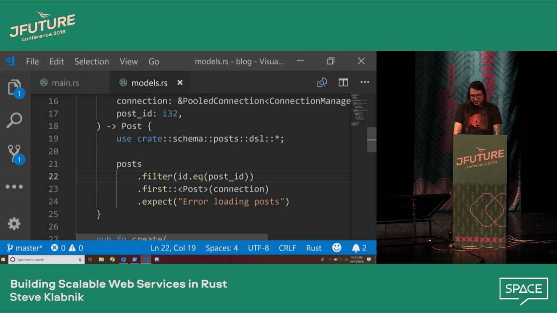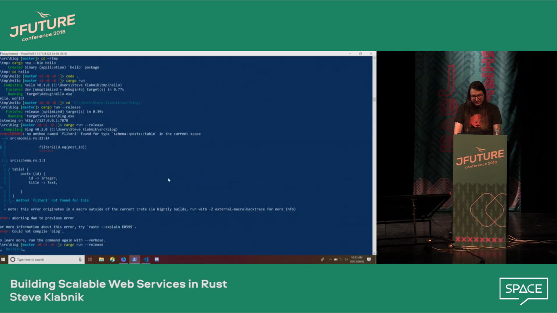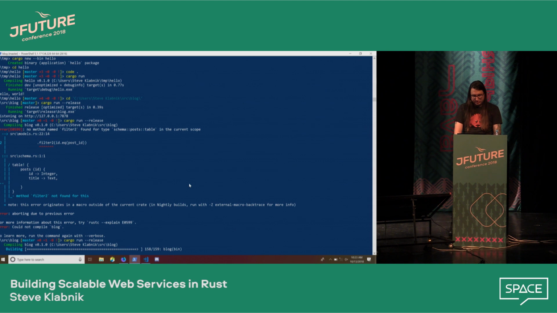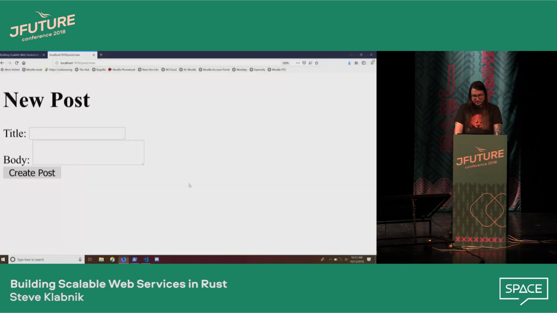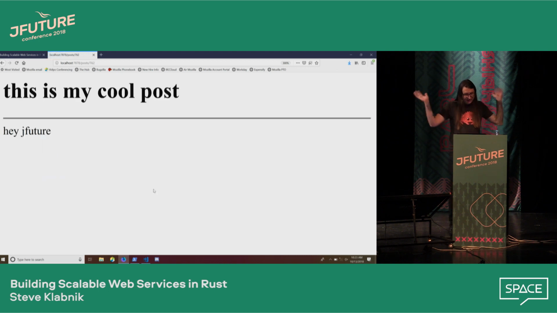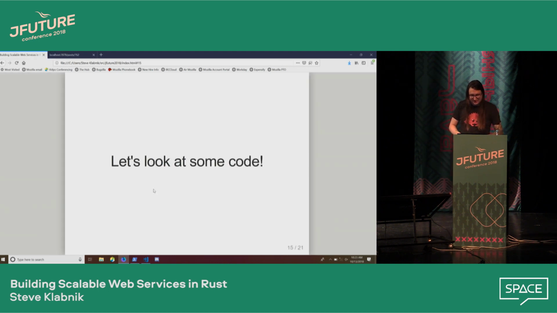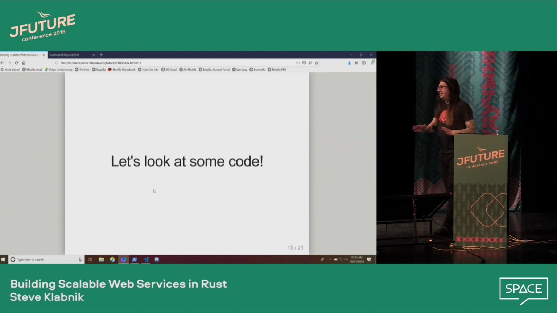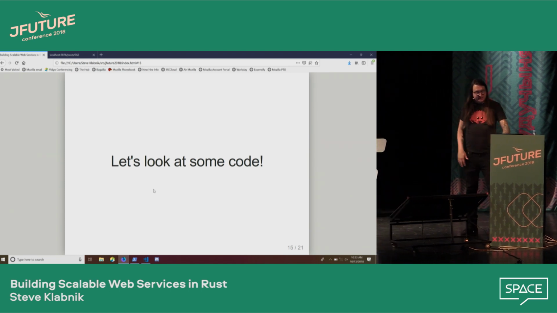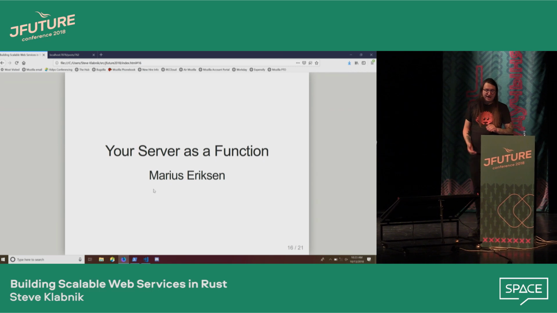Anyway, I want to talk about one or two little more things before I'm done here, but I'm going to create a new post because that's cool. You can see this is now compiling, and it just takes a second. Rust is based on LLVM, and LLVM is not the fastest compiler in the world, so sometimes that happens. This is my cool post. Hey, JFuture. Cool. Blog stuff. It's done. There's some more stuff I could show you, but I don't have that much time. I want to cover one or two other things before I go down.